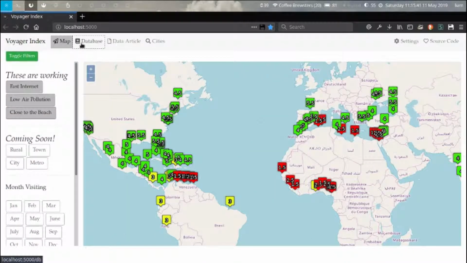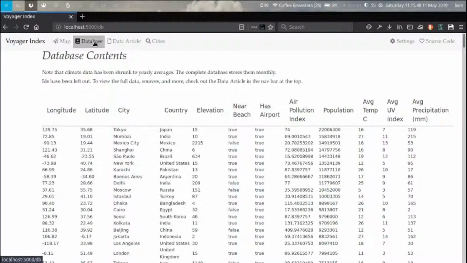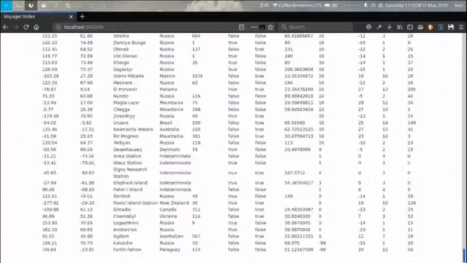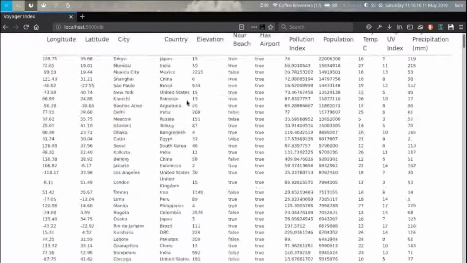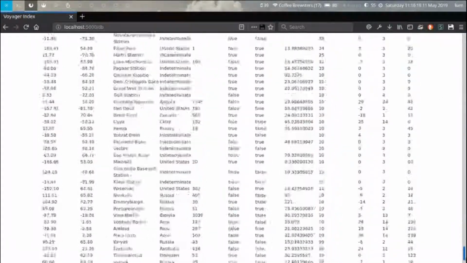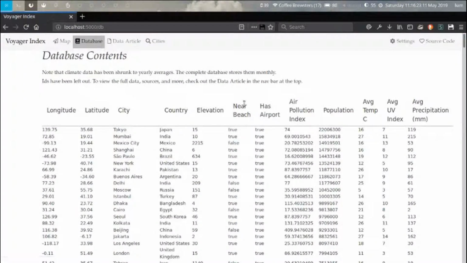And then the database tab brings us to this tabulated area with the contents of the database laid out in a nice area for you to see. So I think this is a little over 7,000 rows, but yeah, this basically is all the city information for each city, including longitude, latitude, what country it's in, elevation above sea level, beach, airport, air pollution, population, temperature, UV index, and precipitation. So yeah, very handy to have. And I think a large part of this project is making this data readily available for other projects. So this is definitely a step forward in that direction.